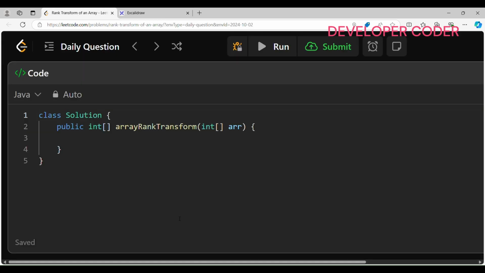Code is also going to be very simple for this problem. First, let's calculate the length of my array. So here I am just going to write int n is equal to array.length. After calculating the length, let's create a new sorted array. int[] sorted is equal to Arrays.copyOf, I'm just copying the original array, and the length of this one is n. That's what we need.